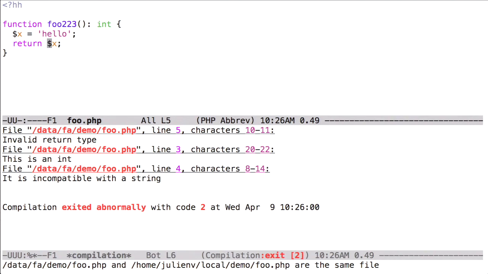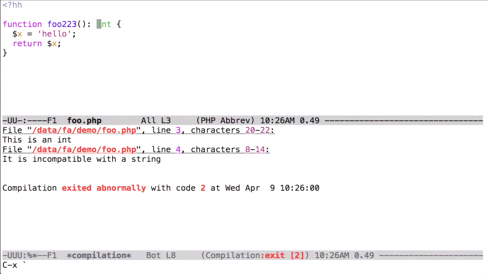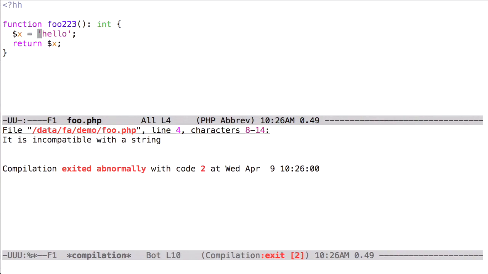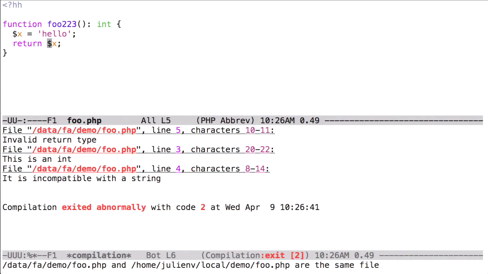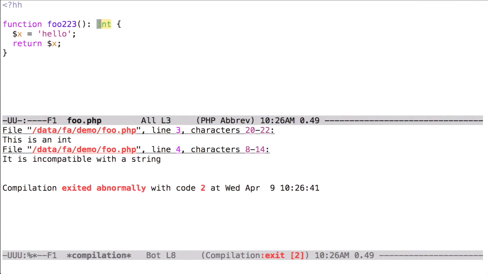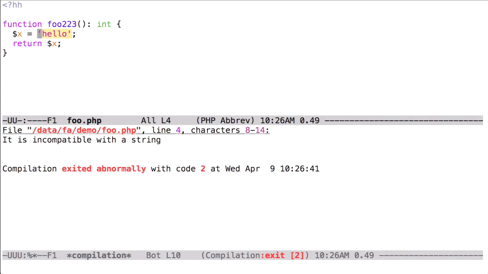Then the rest of the message is giving you hints on how to fix the problem. So in this case, it's telling you this is an int, and this is incompatible with a string. So I'll go again. The way you read this is first you go where the error is. Once you understand that there is an error, you navigate to see what part of the code you should be fixing to fix the problem.